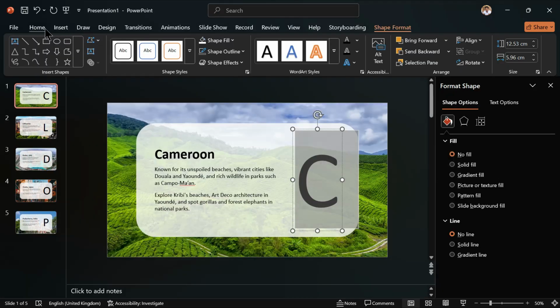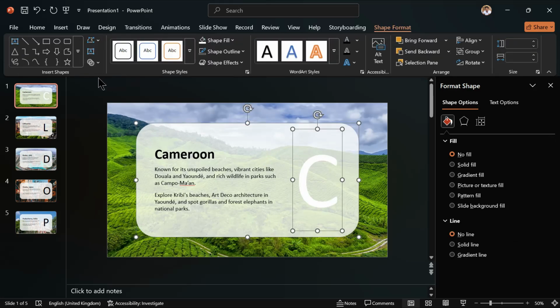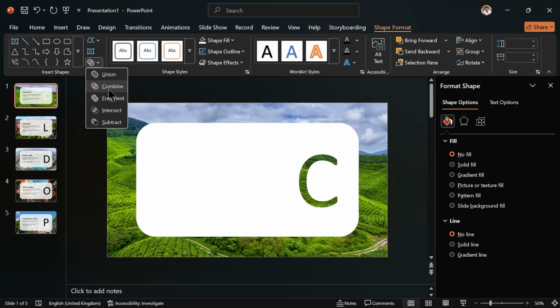Now, go to the first slide and change large letter color to white. Then, select large letter and shape. Make combine both in shape format.